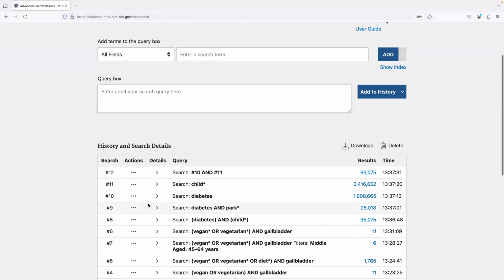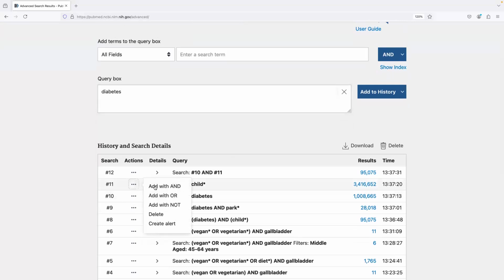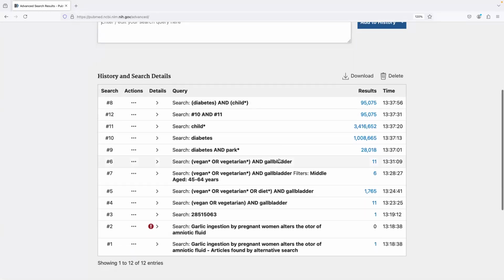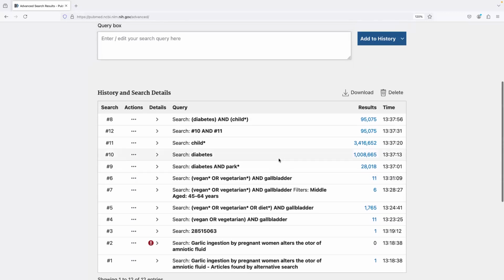You can also do this. You can click on these little three dots and you can select add to query. And then I want to do child and diabetes again. I can click this little three dots, add with and, add to history, same thing. So it's just different ways of doing the same thing. Sometimes this could be useful if you need to build a search out line by line and figure out how many results am I getting with this concept and how many results am I getting with concept B versus concept A, and kind of adding things together slowly. So it could be useful for that.